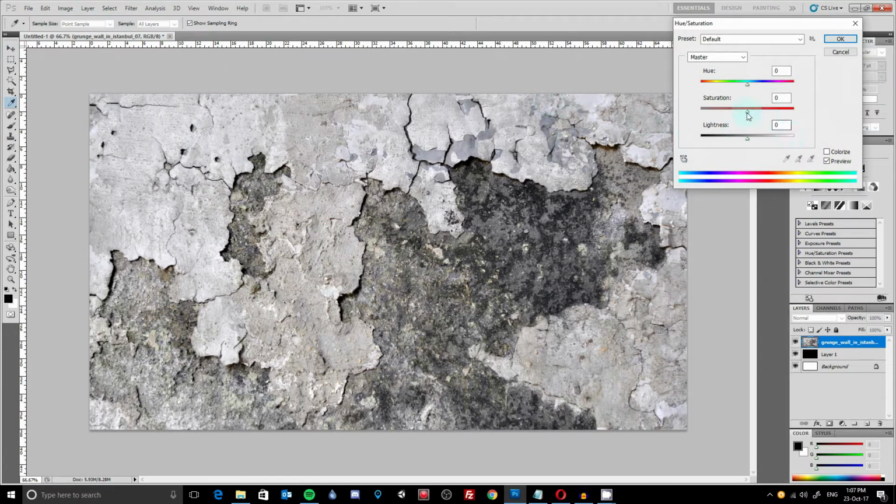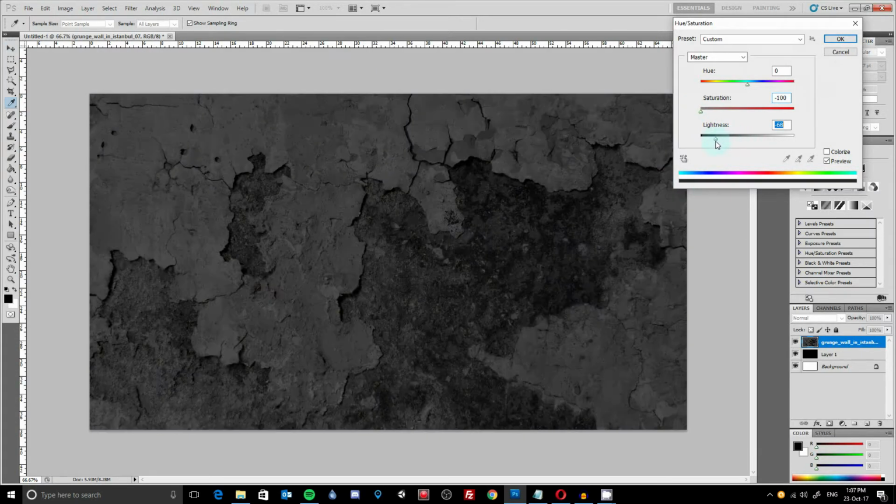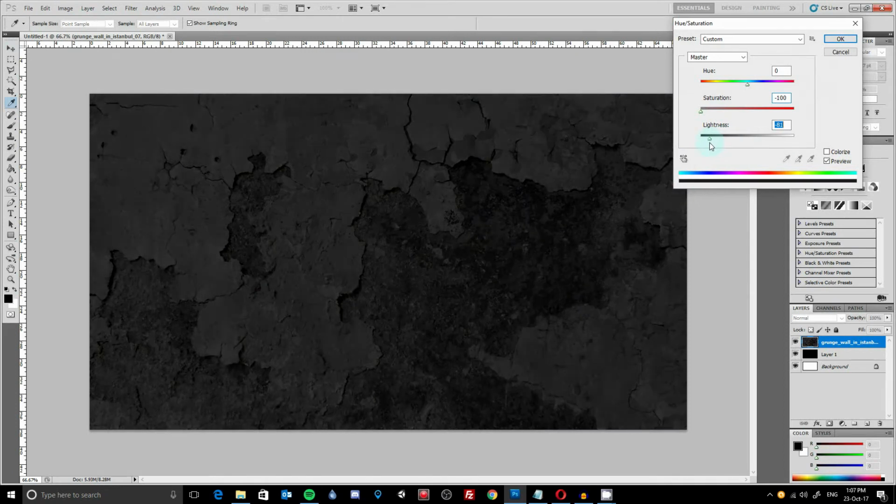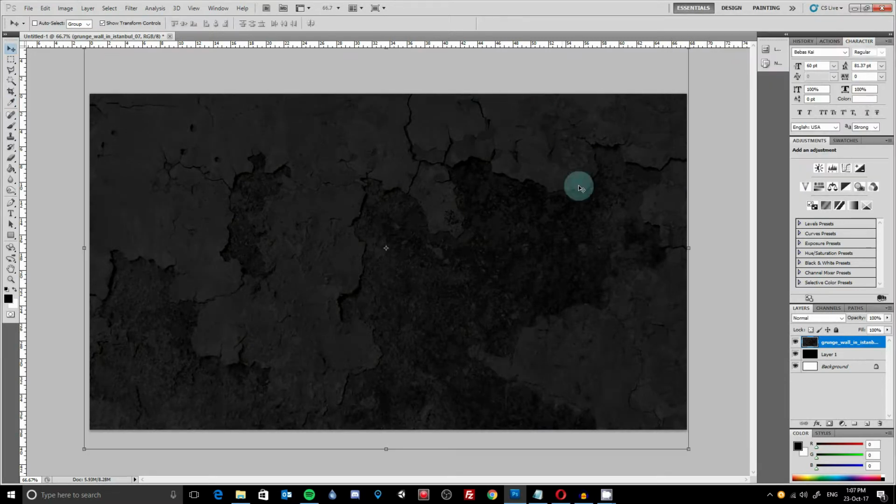I'm going to drop this saturation all the way to the bottom, so it's taken all the colour out of the image. And I'm going to grab this lightness slider here and change it to a lot darker. And there we go. I'm going to go with that, maybe just a touch more, and click OK. So now my grunge background is there, but it's quite dark now in the background.